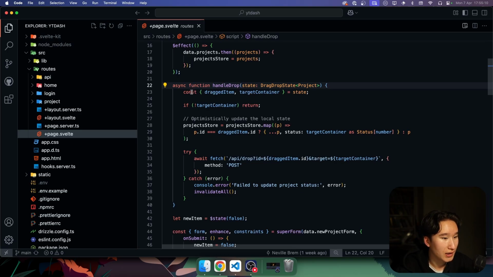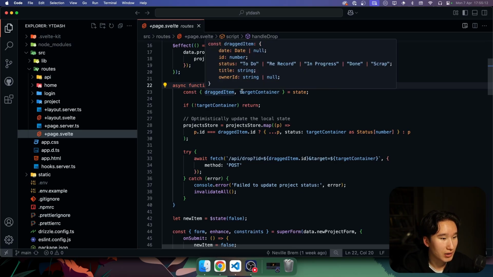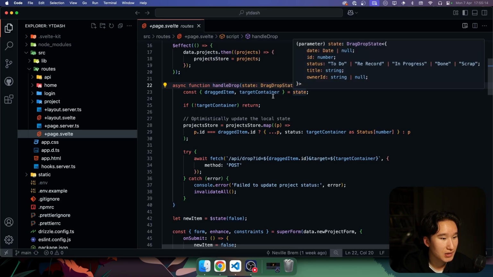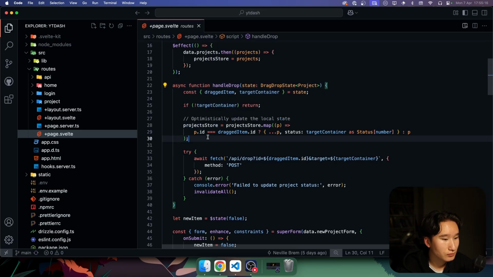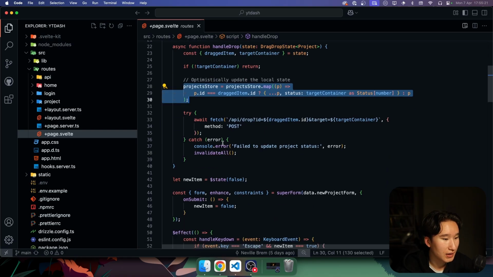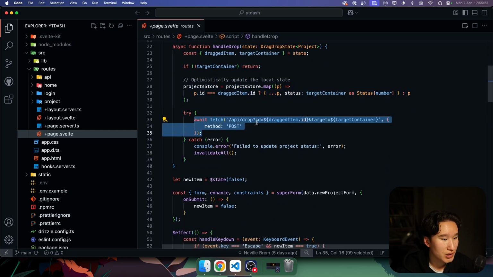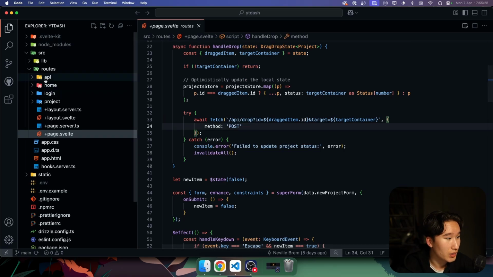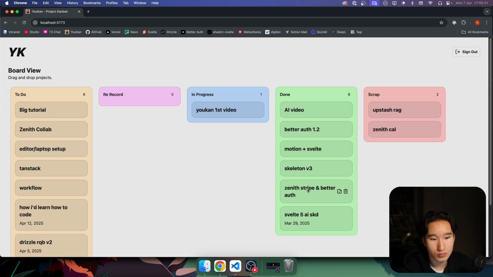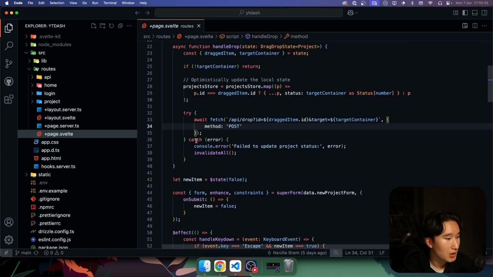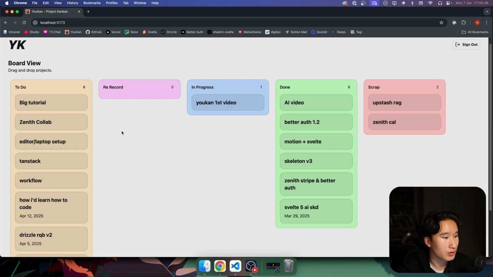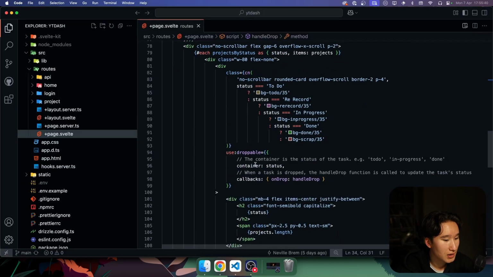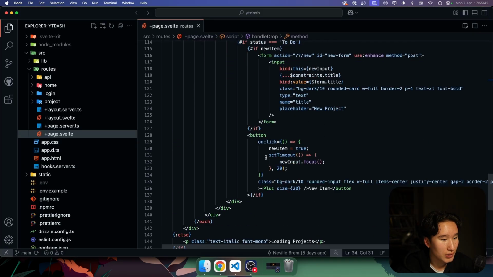Namely, we will go ahead and select the dragged item in the target container from the state. First of all, we're going to optimistically update the local state, and then we're going to fetch the drop endpoint from our API route. Then we're all set, I guess. And we also need a use draggable directive inside of our draggable things.